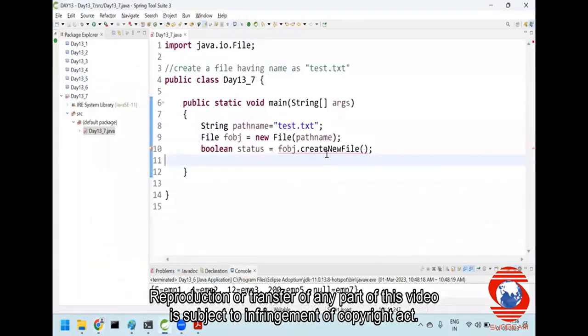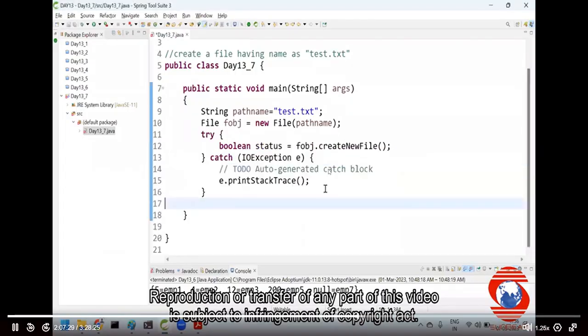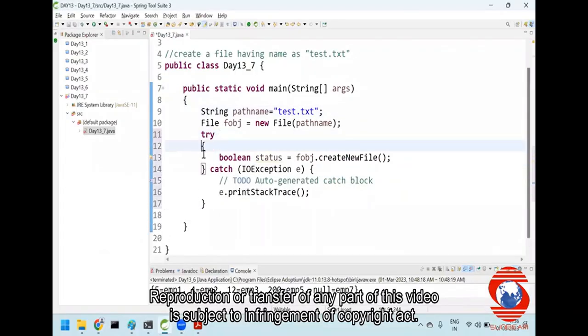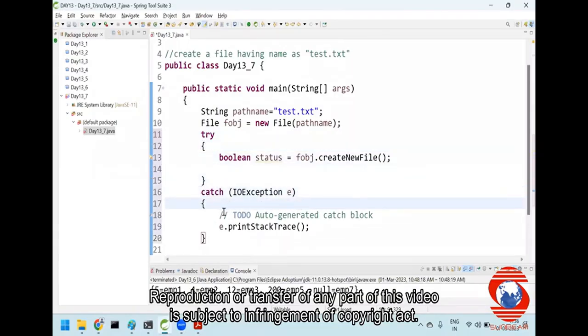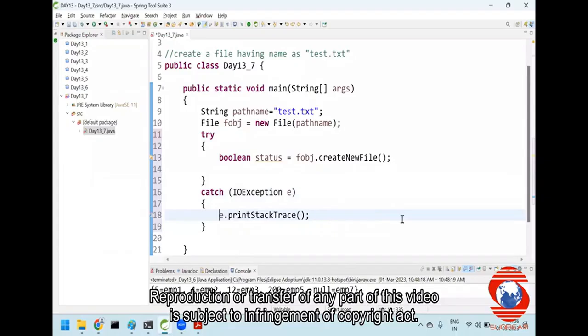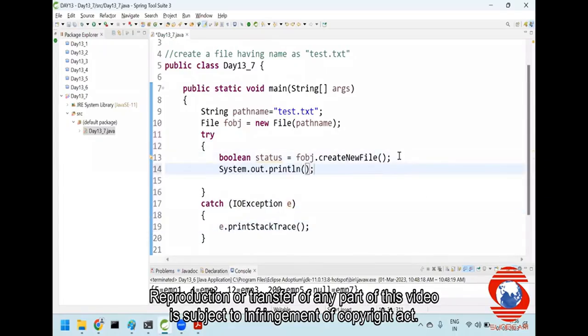So let us check. Can you see it is saying unhandled exception type IOException? Either add a throws declaration or surround with try and catch. Did you understand something? Let me add surround with try and catch. Can you see? It has added try and catch on its own. Perfect. Let us just try to print the status.